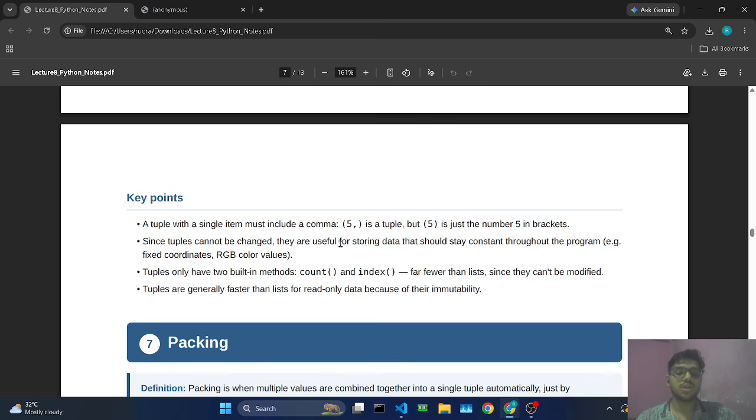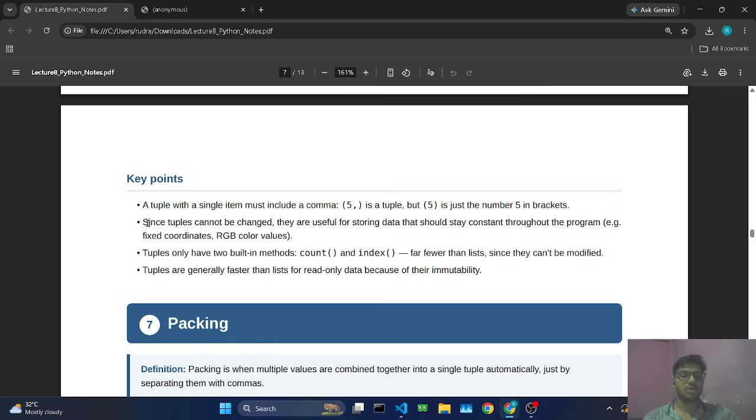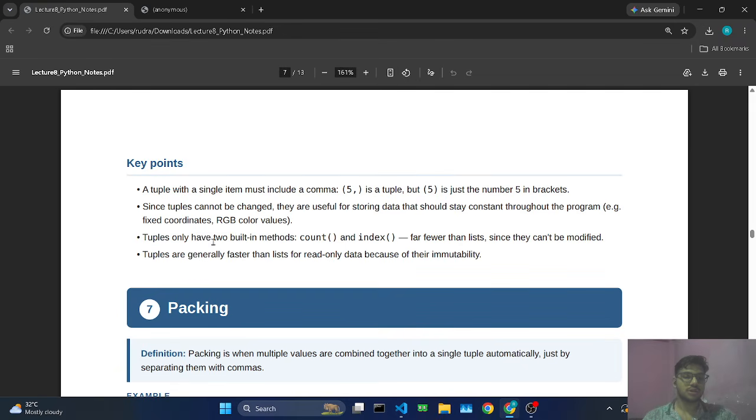So if there is one item in a tuple, we use a comma for that, because (5) in round brackets is just the number 5 in brackets. To differentiate it from that, we use a comma. Since tuples cannot be changed, they are useful for storing data that should stay constant throughout the program. I have already talked about examples: fixed coordinates, RGB color values, etc.